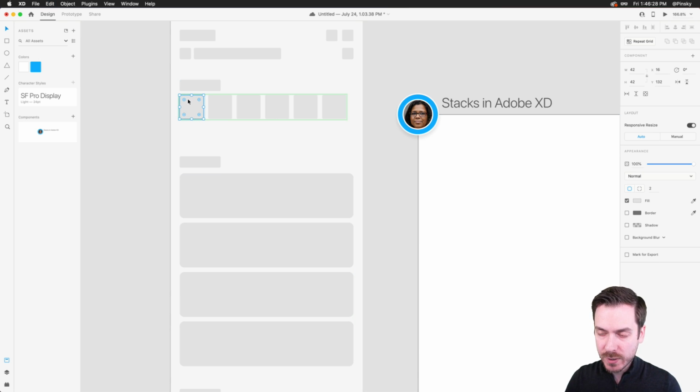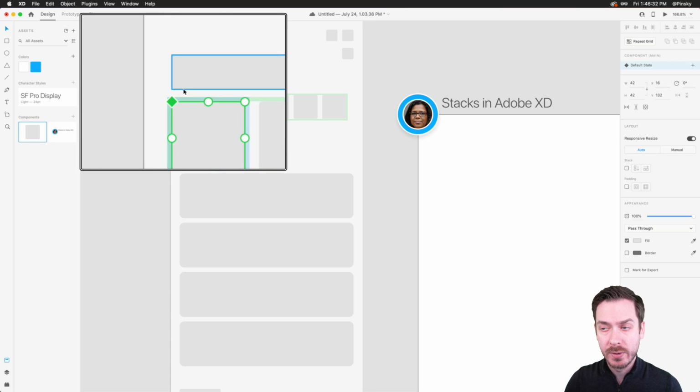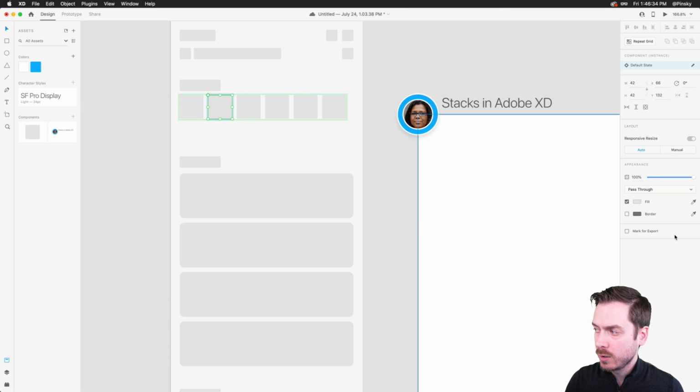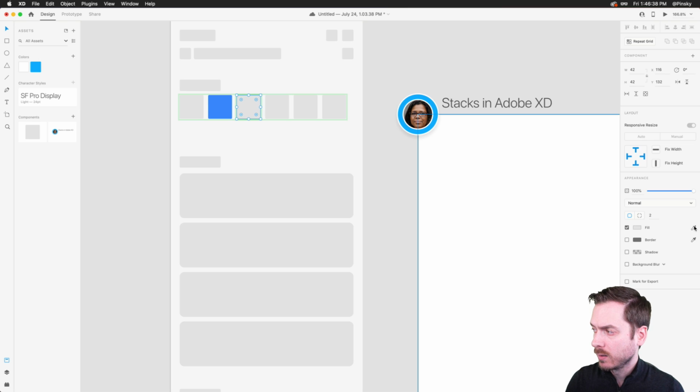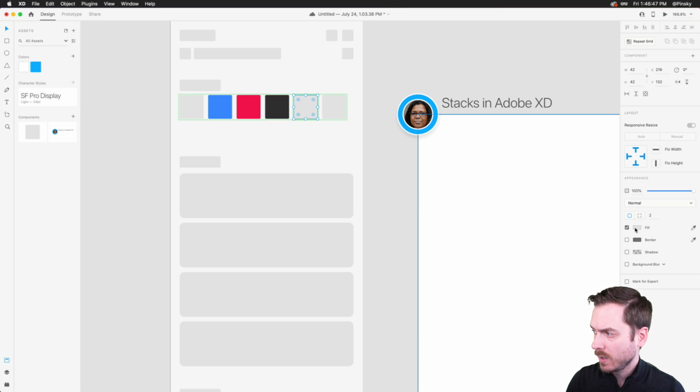However, if I turn one of these into a component, here's the main component, which will update all the other instances. But if I wanted to just maybe make this one blue, and maybe make this one, I don't know, what other color do we, oh, that hot pink. That's a good color, right? And maybe this will be a darker color, for example. Maybe we want a white.